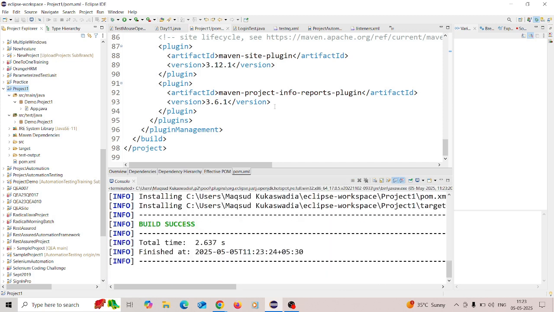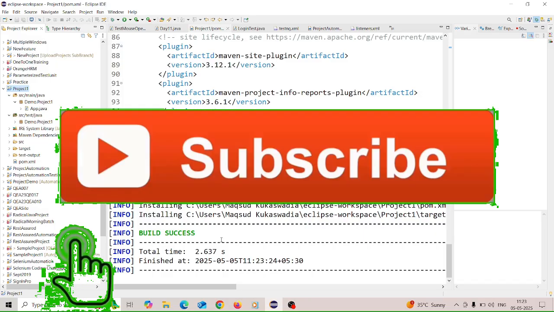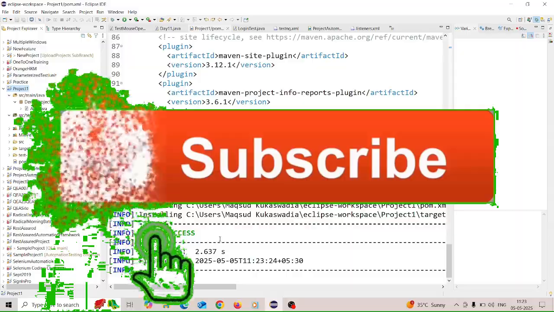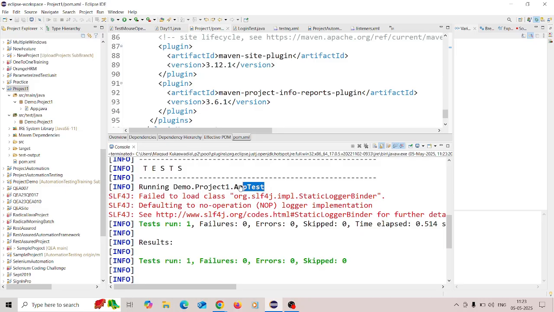It would take a while to complete the whole process. If it is executing the tests in the correct way, it will highlight the message Build Success. If it is not properly built, it will say Build Failure, right? The Build Failure or Build Failed message will be highlighted in your Eclipse window, especially in the console. And you can see the one test case we have written. By default the name is already given, AppTest.